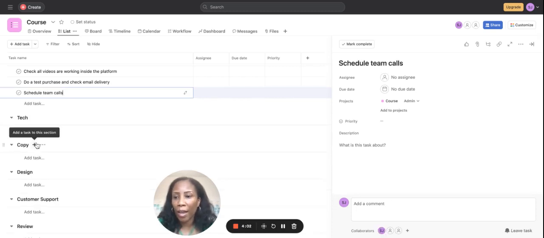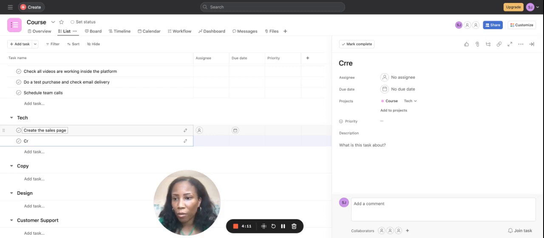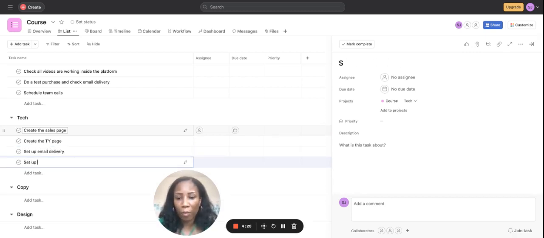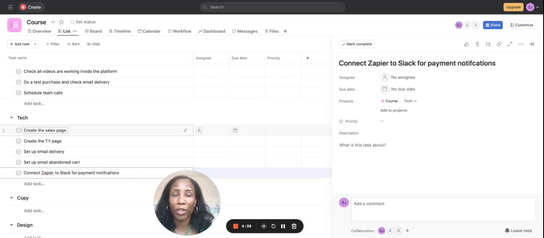Tech would be then to create the sales page, create the thank you page, set up email delivery, set up email abandon cart, connect Zapier to Slack for payment notification, so that every time a sale comes through, it gets put into a Slack channel where the team are updated about it, because there may be an action that they need to fulfill once it's happened.